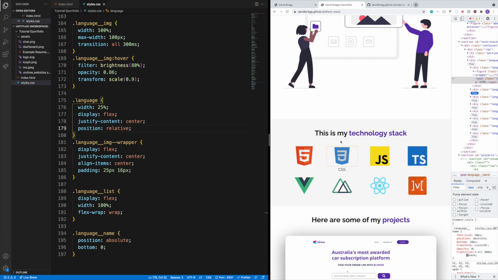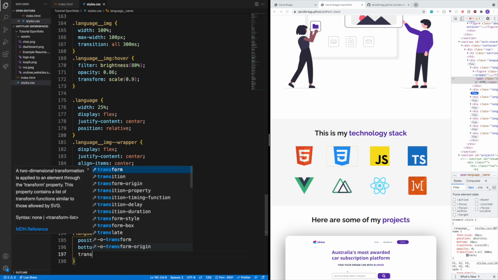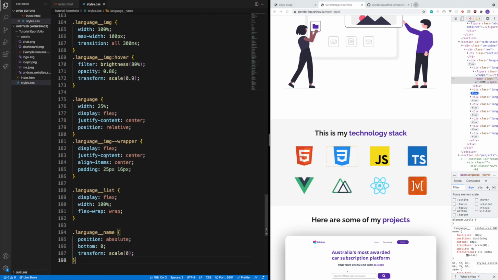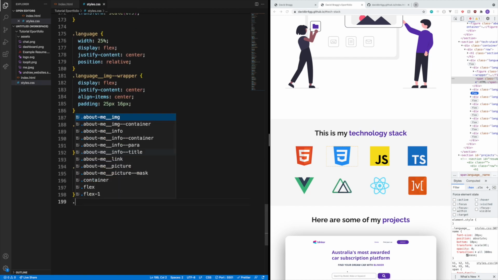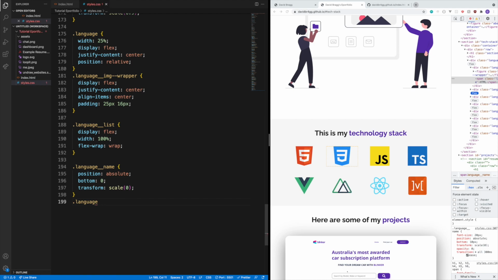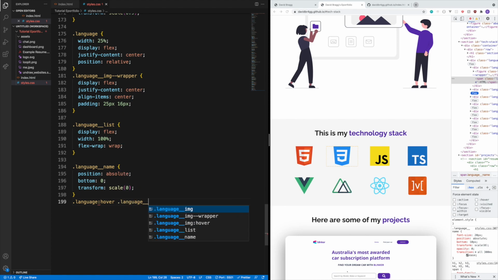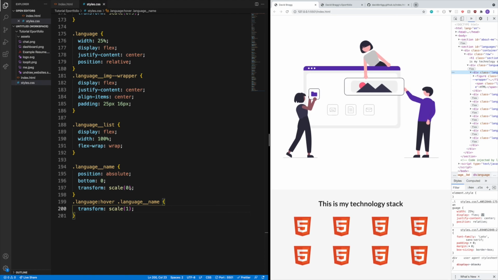So we're getting this zooming in effect. And to get that, I'll show you what you have to do. So you go to the language name, transform. We're going to start off with a scale of 0. But then when we hover over the language, when we hover over its parent, we're going to target the language name. And now we're going to scale it back to normal. So I'll show you what this does. So now you can see it's scaled 0 because we're not hovered over the language. As soon as we hover over it, it pops up.